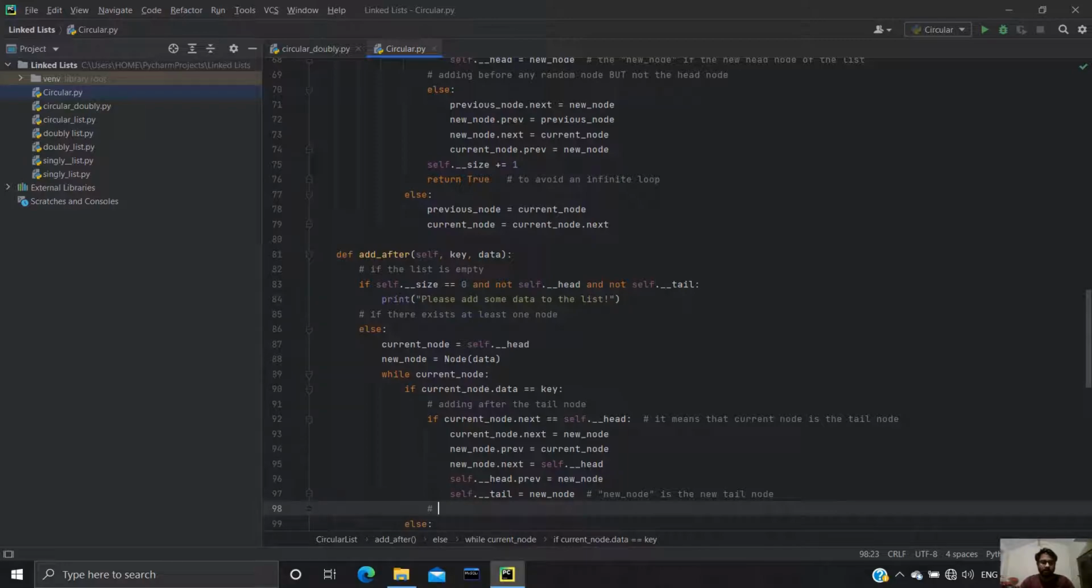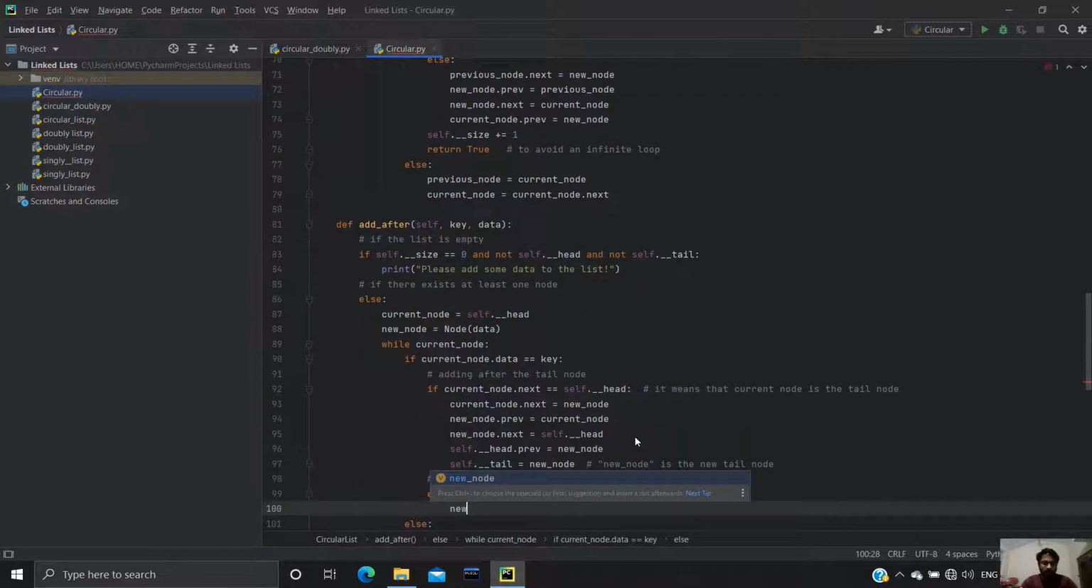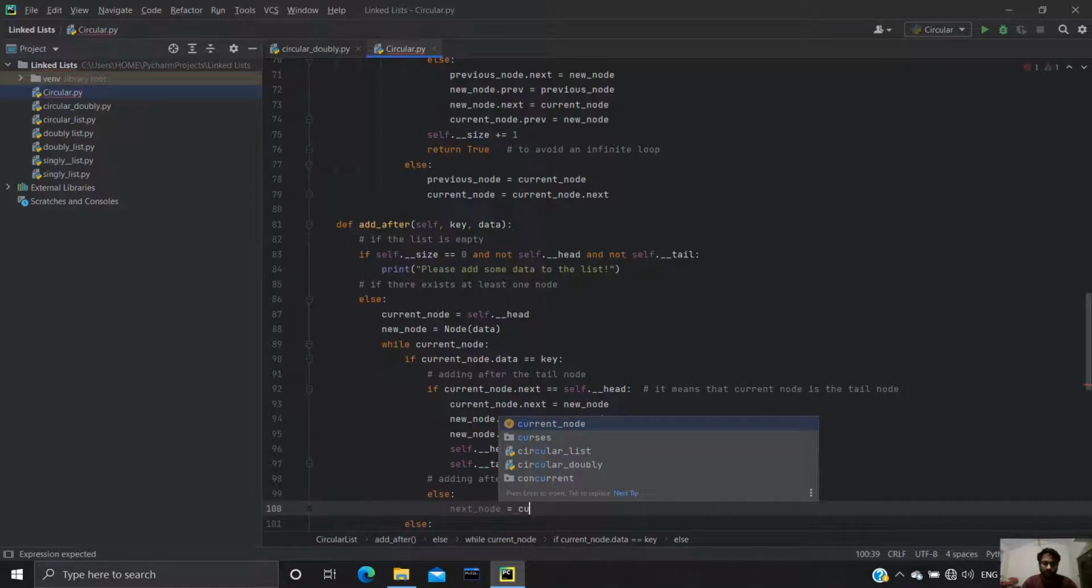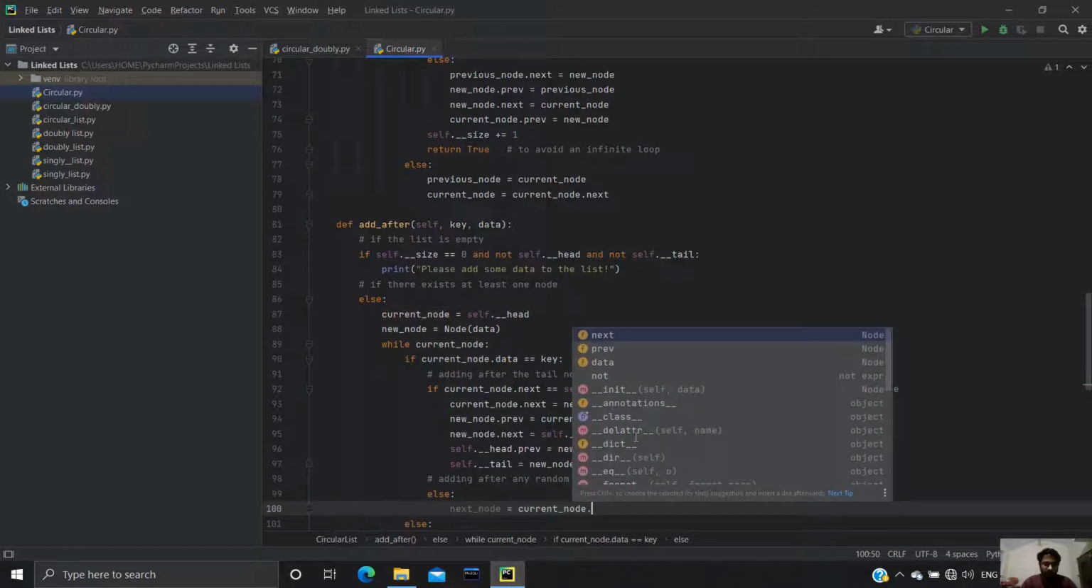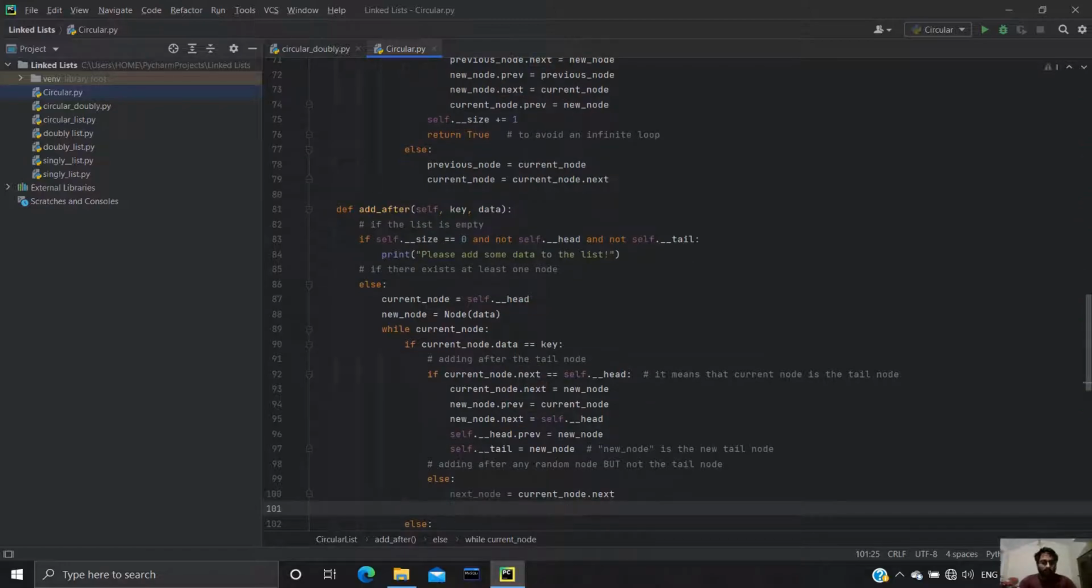Else part. We have to cover the else part, right? So adding after any random node, but not the tail node, because we have already taken care of the tail node this time. Okay, so else. So now we are going to create a new variable, next node, and it's going to store the reference for current node's next.